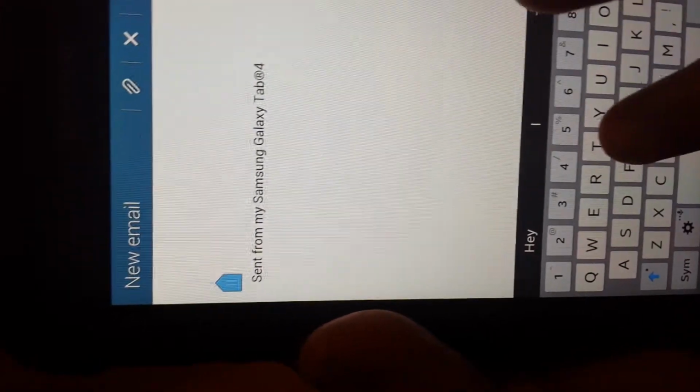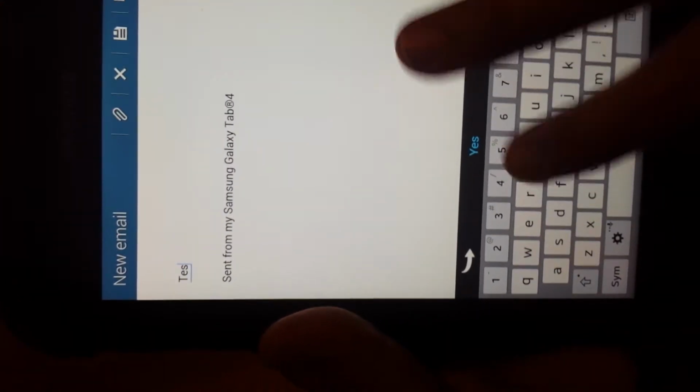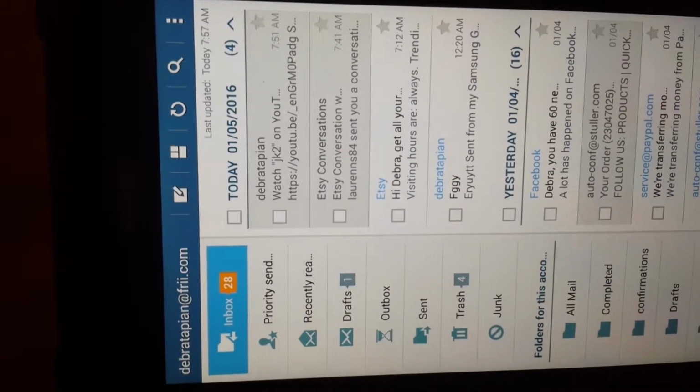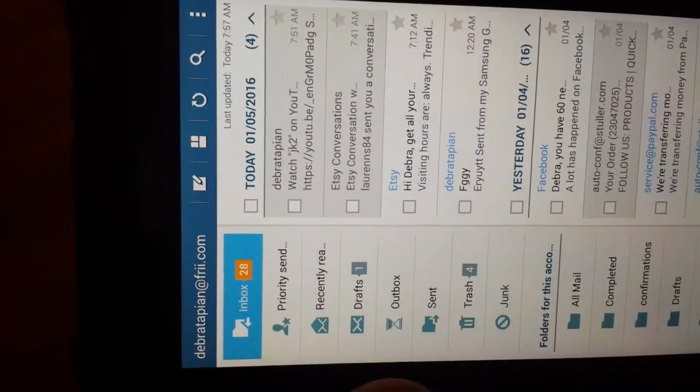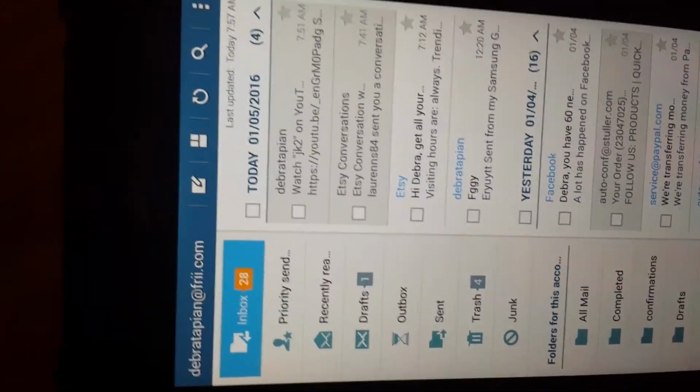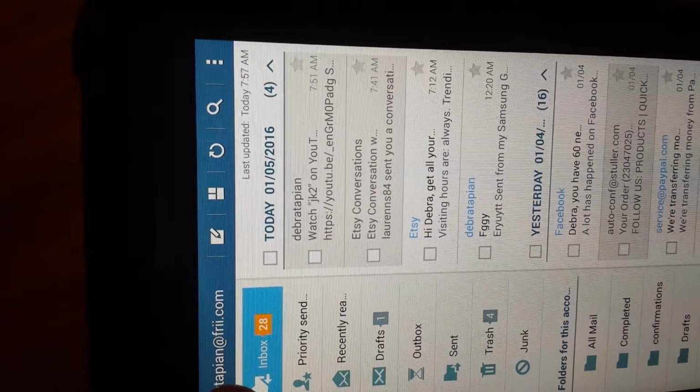To say hi, and then here is where I can write however long of a message I want. I can say we're just going to do a test, and then when I'm ready to send it, up here on top there's an envelope with an arrow. I can tap that, and if you watch this for a moment, you're going to watch my own email come to me, and that way you can see how quickly that message gets there.